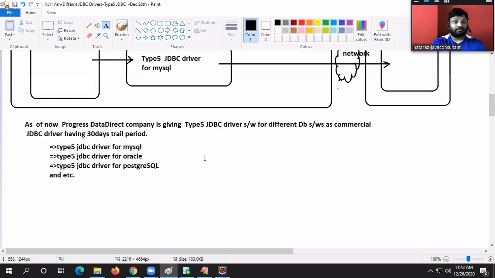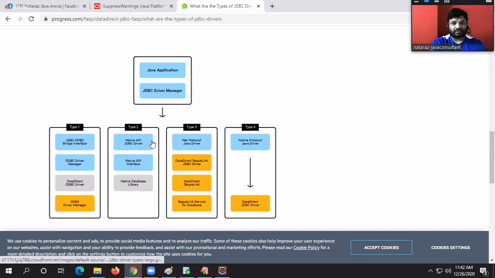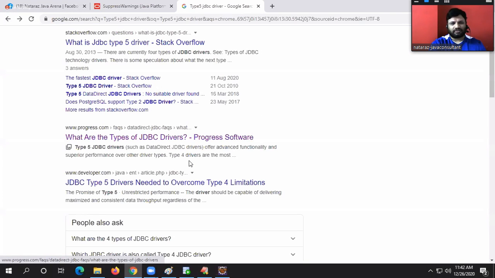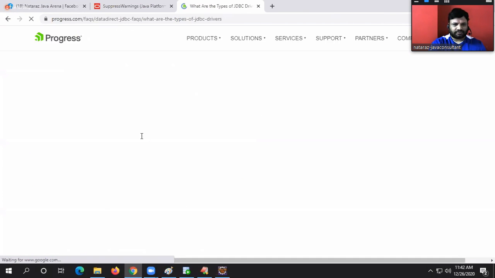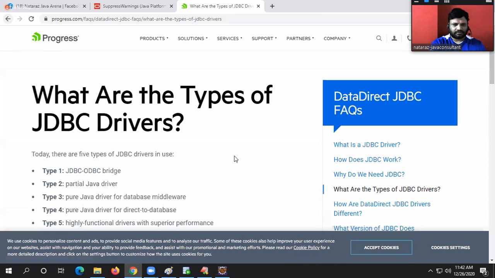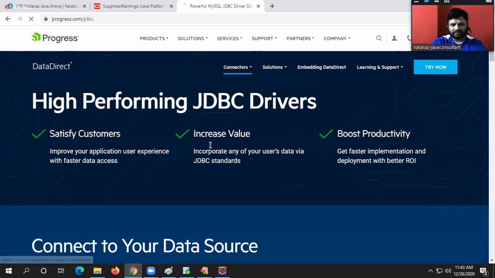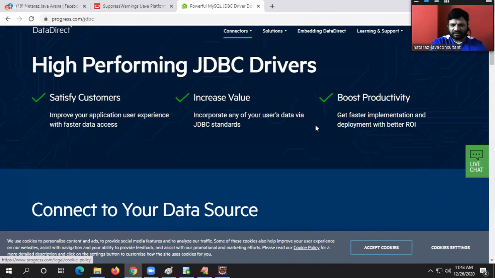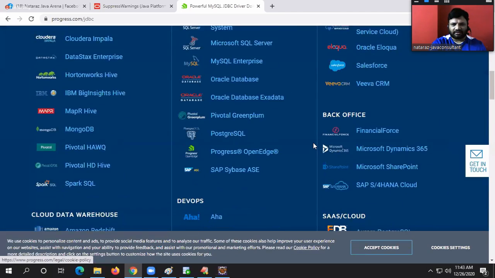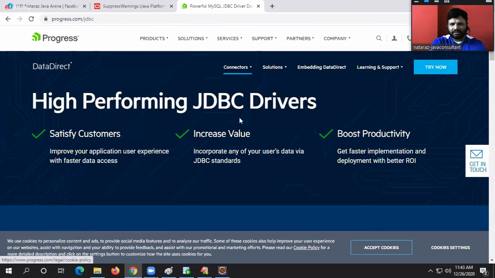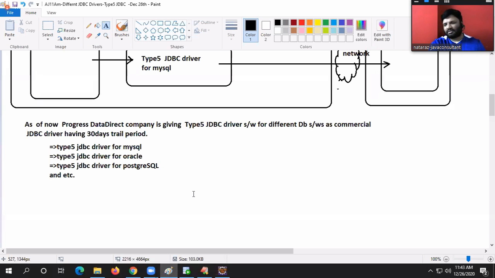Fine, boss. But whatever jar you are getting for 30 days, there is a lengthy process to follow, guys. Okay, DataDirect, high performance increase, some number of things they say. There's a big process to follow, not a small process, not a simple process.